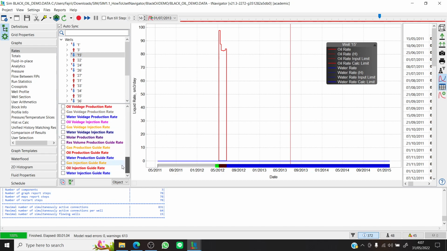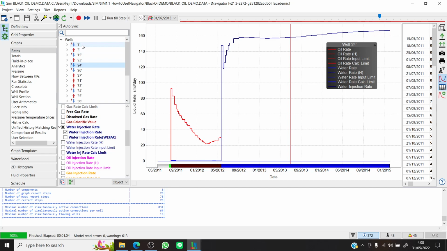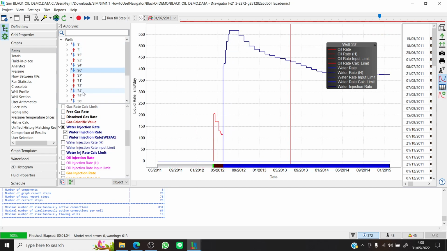Then we can also show the water injection rate right here. Yeah, so this is the complete story of well 15. It's producing at some time, and then it is turned to injection. So yeah, it will be an injection well, as we can see here at the dark blue line. This is for the water injection rate, so it is injecting actually. You can also do the same for each well.